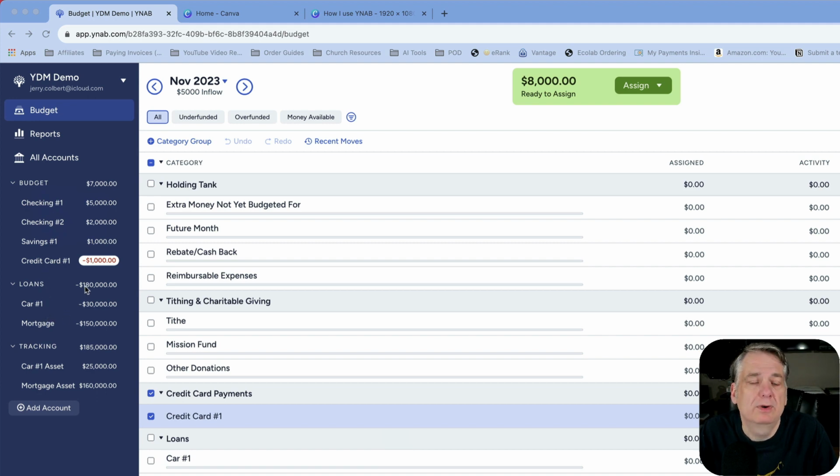Now, when you first start YNAB, it'll have something different over here. I think it's just budget, and it doesn't have loans or tracking. I added that in just for this demo account. It'll be pretty much blank over here, and you have to add in your accounts by clicking add account. It's really simple, and I'll show you later how to add accounts, but right now I just want to show you the brief overview. So you got this budget here, and everything here in this section here.